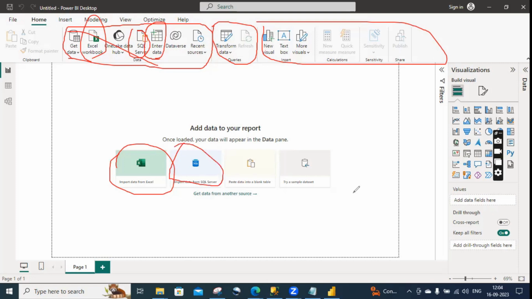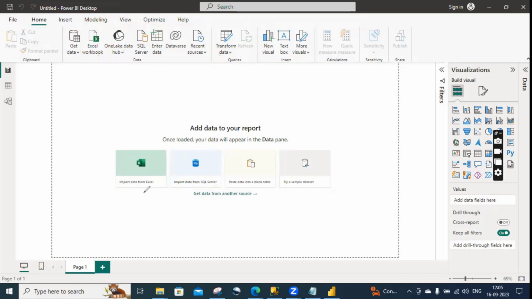The popular ones are shown, because this is a Microsoft tool, right? Power BI. So SQL Server is also a Microsoft database, right? That's why it is giving all these Microsoft things. Excel is also Microsoft, so it is giving Microsoft things priority. If you want, you can get directly from here.